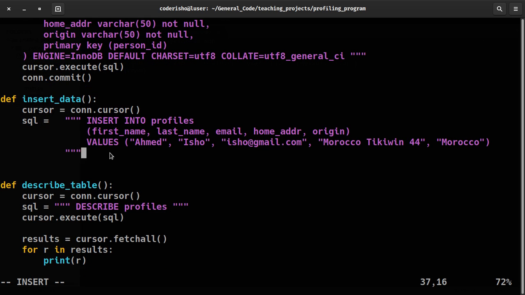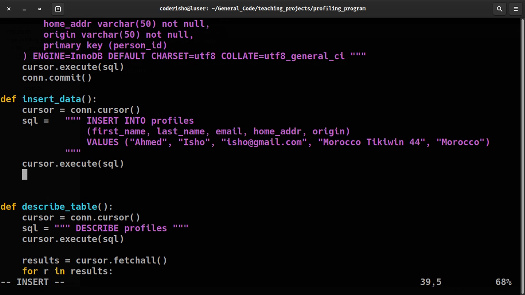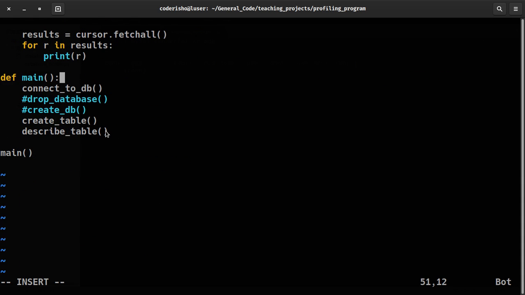Next thing, I need to execute this. So cursor execute the SQL statement and connection commit. Okay, so we did insert that data.